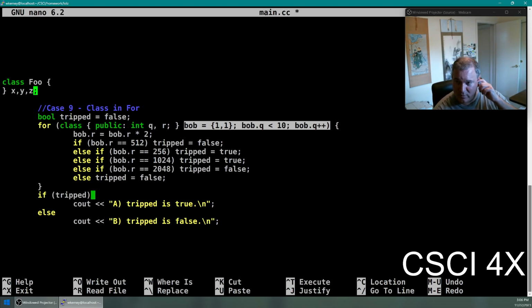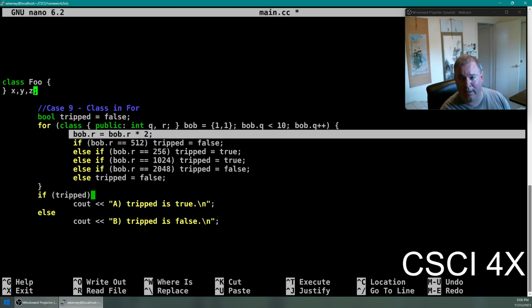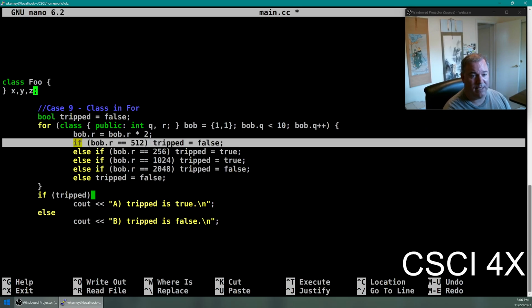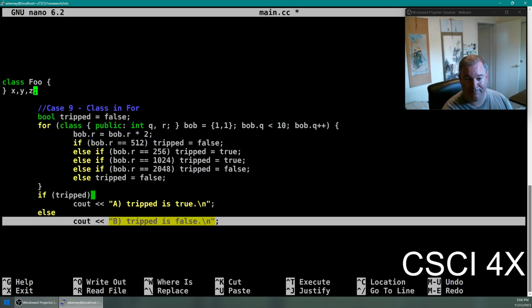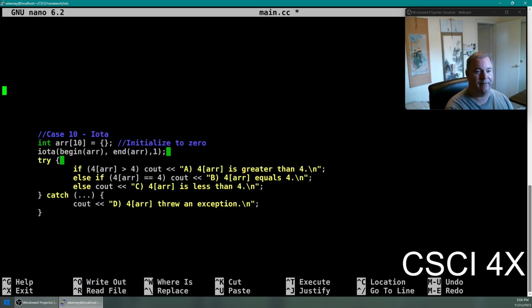This is why we follow the standard pattern for for loops, so that we can make quick deductions like this. So 9 times it's going to take Bob's R value, which starts at 1, and multiply it by 2. So we're computing powers of 2. The number of times we do the loop is the power of 2 that we're going to get. So we're going to get 2 to the 9th power, which is 512. And so the answer is B, tripped is false. I think.